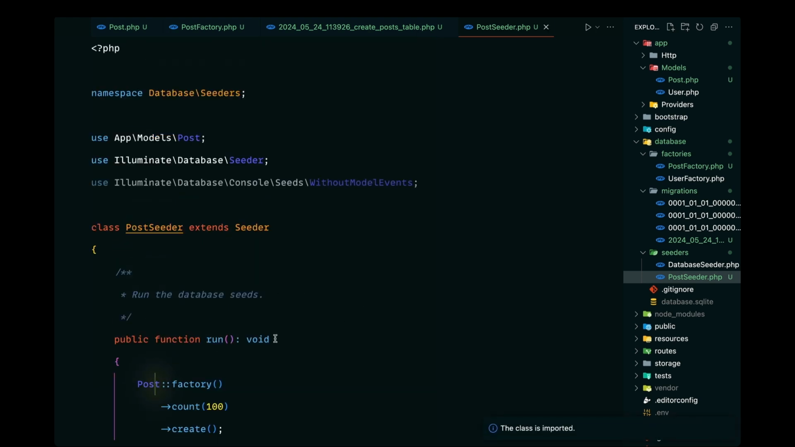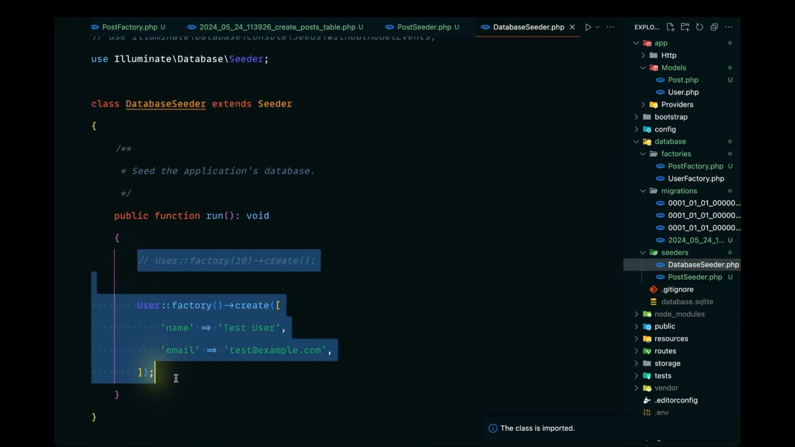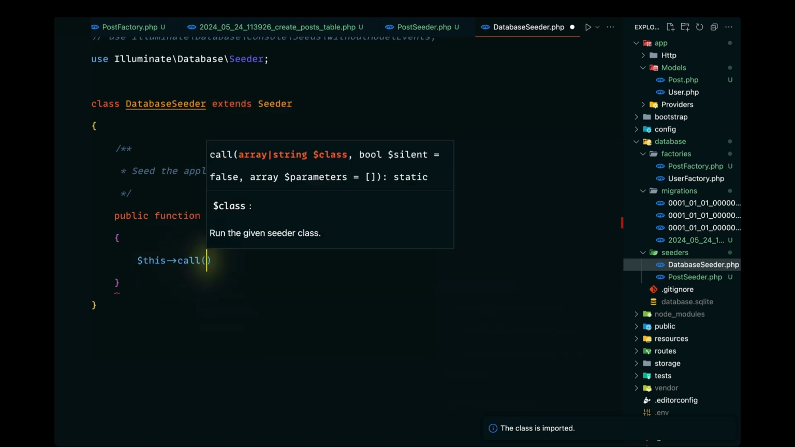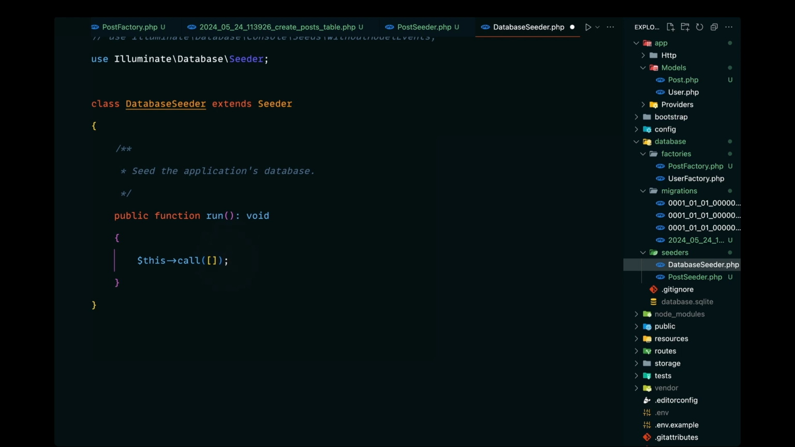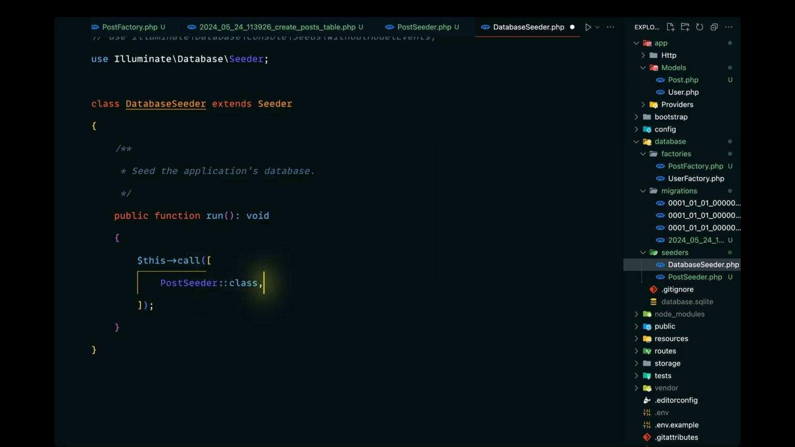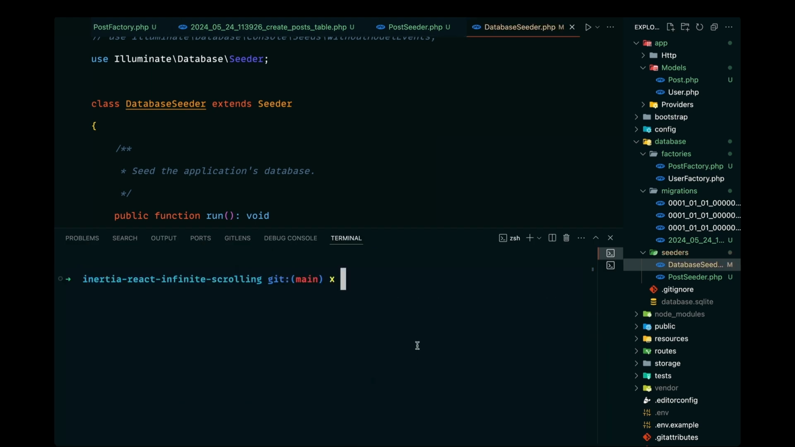And now we need to call this on our database seeder. So let's open that up. I'll just get rid of everything and then we can call our seeder by calling this call. And inside that, we can define an array. And inside that array, we can call our post seeder. Okay, that's done. And let's quickly go ahead and seed this.